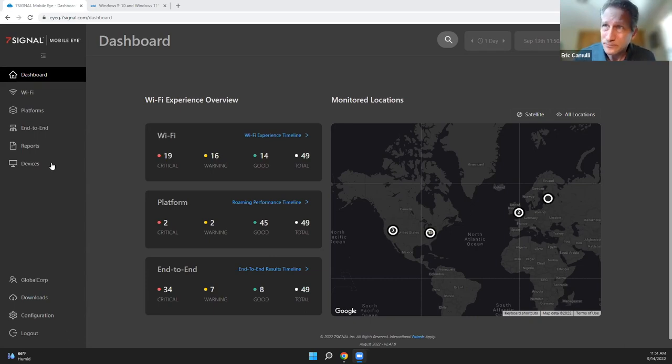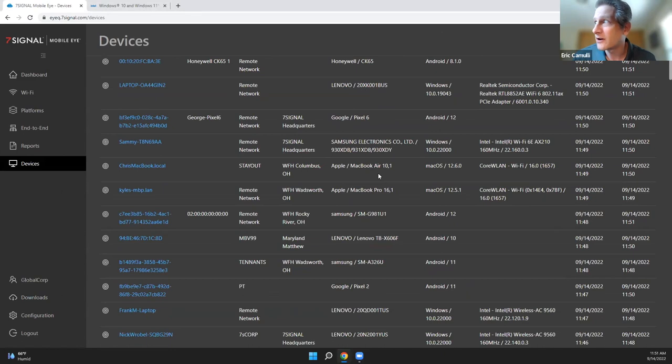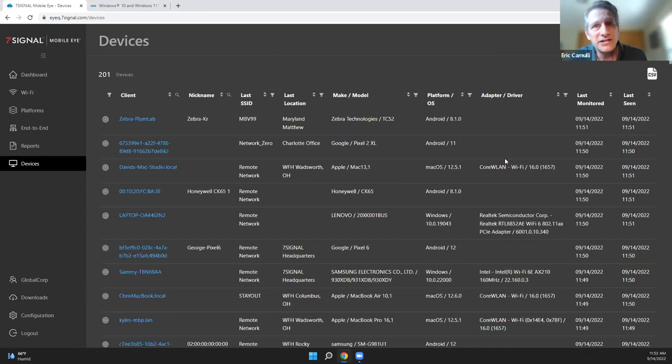Let me demonstrate. So these are all my devices that I have in my database here, as you can see. And we're gathering information with regards to make, model, operating system, the wireless LAN adapter, and the driver version. Very, very important. Why is this so important? Because I want to be able to identify what the issue is.